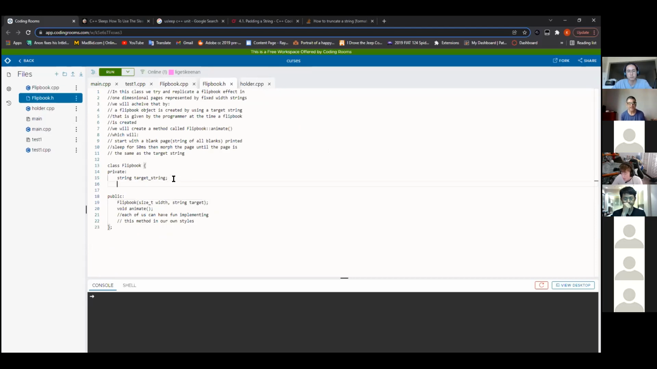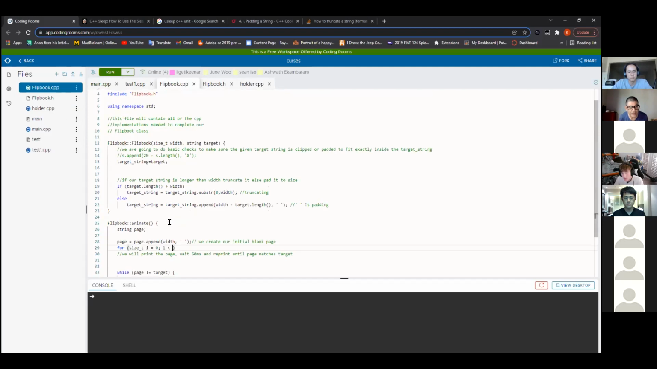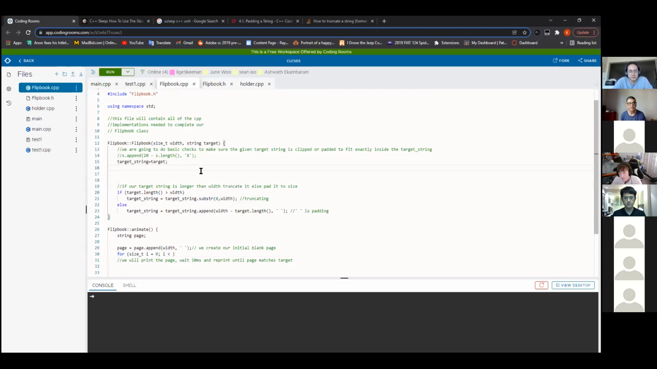Create another private variable, size t original length. Yeah, and then in the constructor, just set the original length before you pad it. In the constructor code, in your .cpp file, where is it? Target string equals target. Now we can say original length equals, after line 15. Oh, 15, you did that. Yeah, on line 15, before we mess with it. In fact, we don't need to do it there.